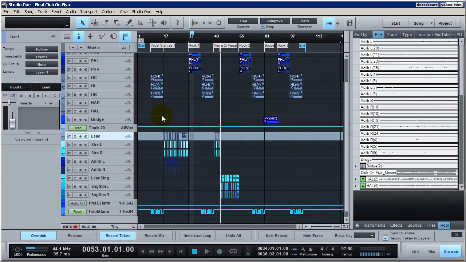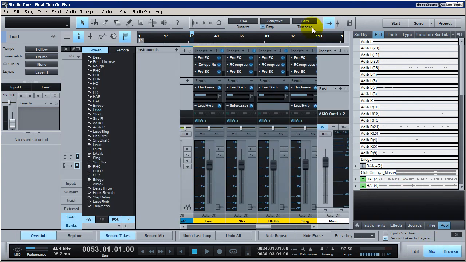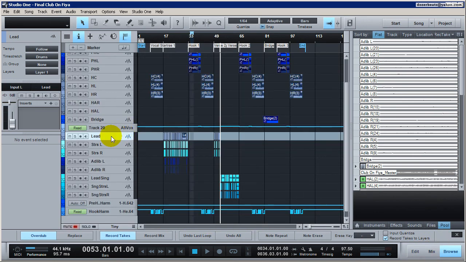So here's a look at basically the last session I did, right before I started adding my own effects to the master bus. As you can see, there's nothing over here. You can see I'm using, like on the lead bus, where my lead vocals are going. So that's this lead track here.